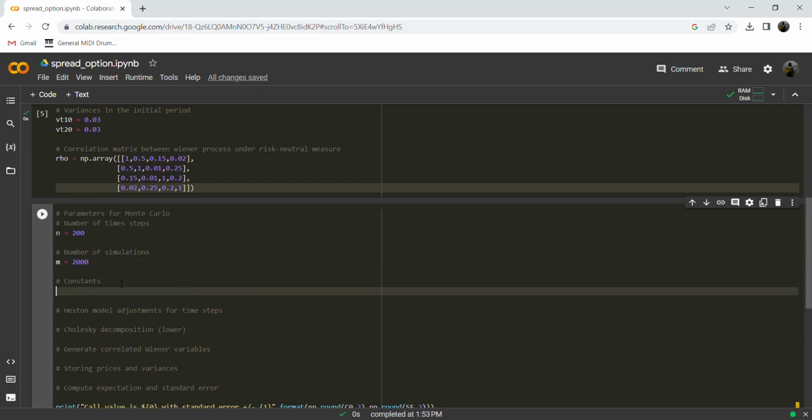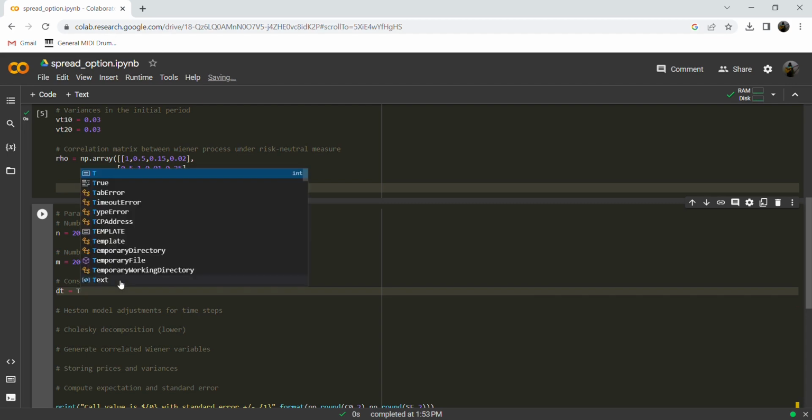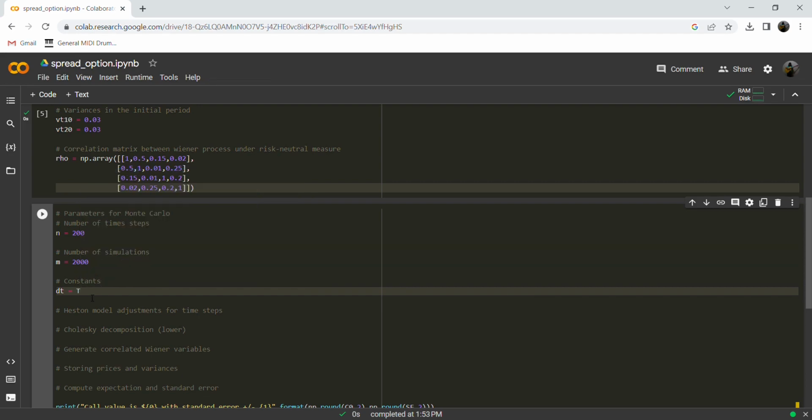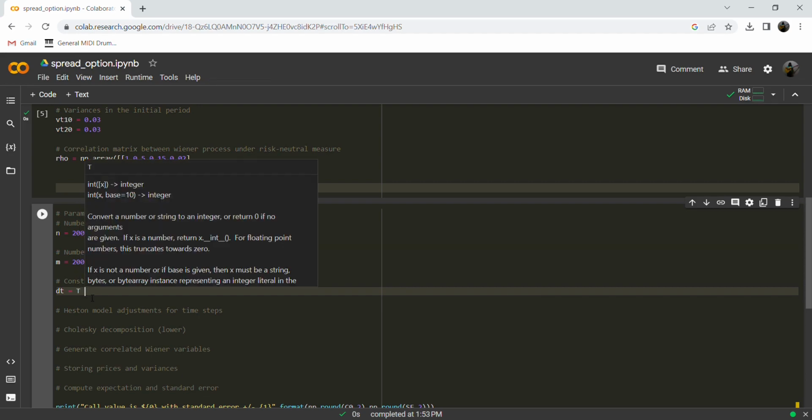Now we need to specify constants. The only constant here that we need is the equally spaced time step. It's just T, the time period, divided by the number of time steps that we denoted by N.